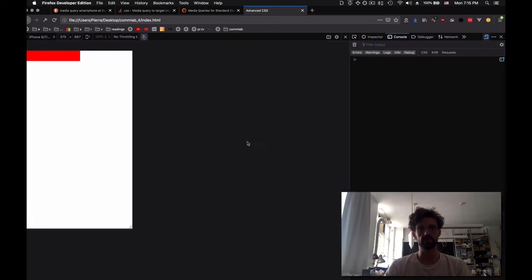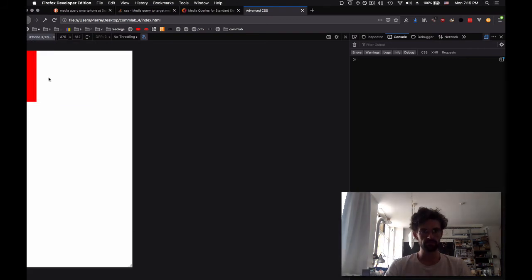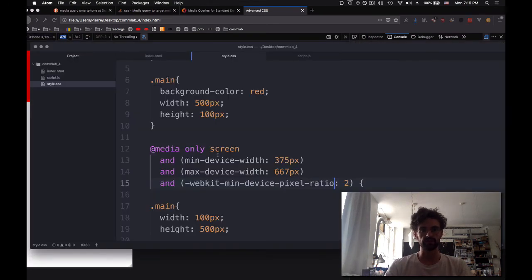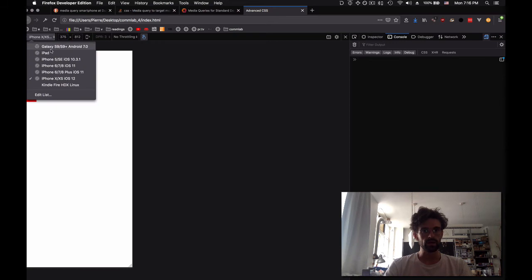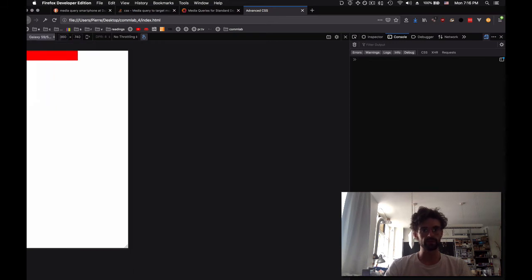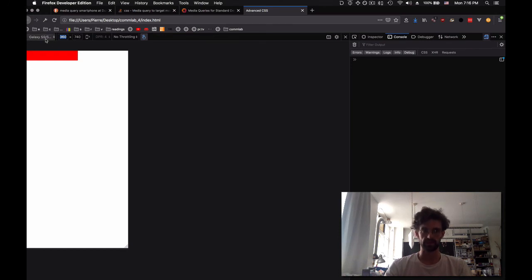So make sure it's saved, we'll refresh. And now the media query applies, right? But if we go to something maybe bigger, XXS, then I guess it still applies because the 375 here is still matching. Okay. But if we do Galaxy, then we're at 360, we're not at 375 anymore, and that rule doesn't apply anymore.